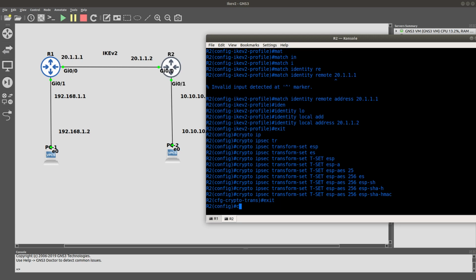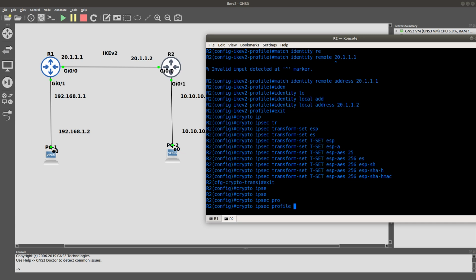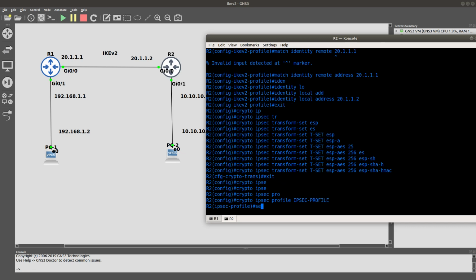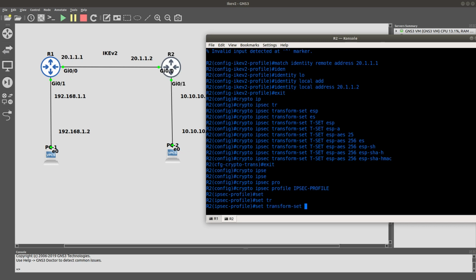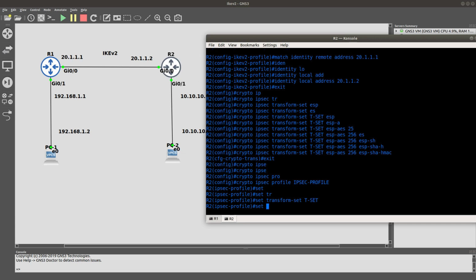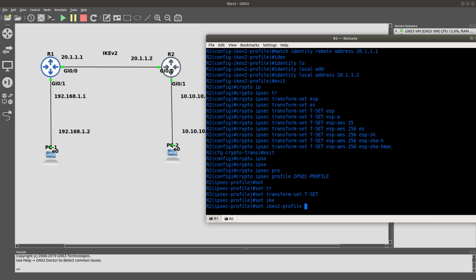Exit. Then let's go ahead and do a crypto IPsec profile. And we're going to name it IPsec profile. And in here we need to set the transform set, which we name Tset. And then we need to set the IKev2 profile, which we call IKev2 profile.